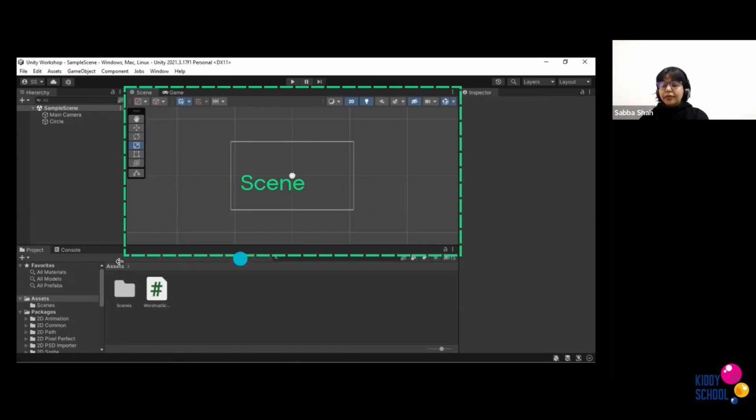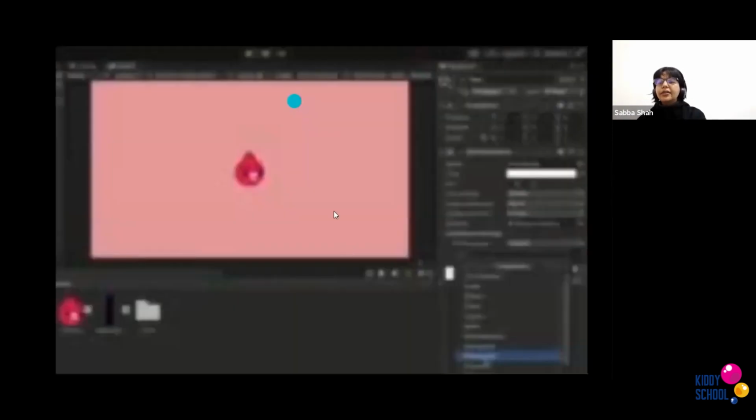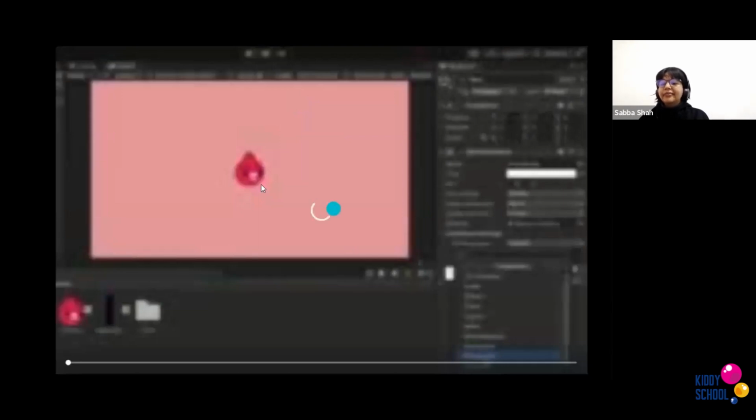And then we have, lastly here, projects. Here you can add scenes, you can add pictures. There we go. I don't know if you can guess what game this is. It has a bird. And it has a lot of pipes.